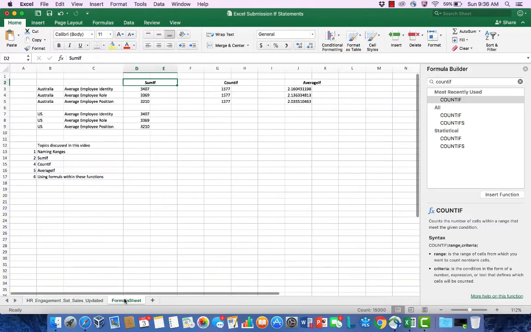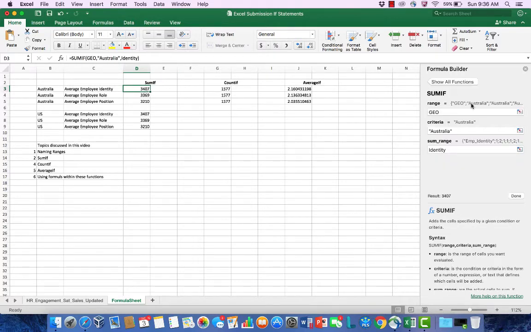Now let's go back to our formula sheet. Now what we did here in the formula sheet, you see the formula builder functions over here. It tells you everything that's going to happen. We simply went in SUMIF geography meets the criteria of Australia, and if that's the case, sum the identity column.